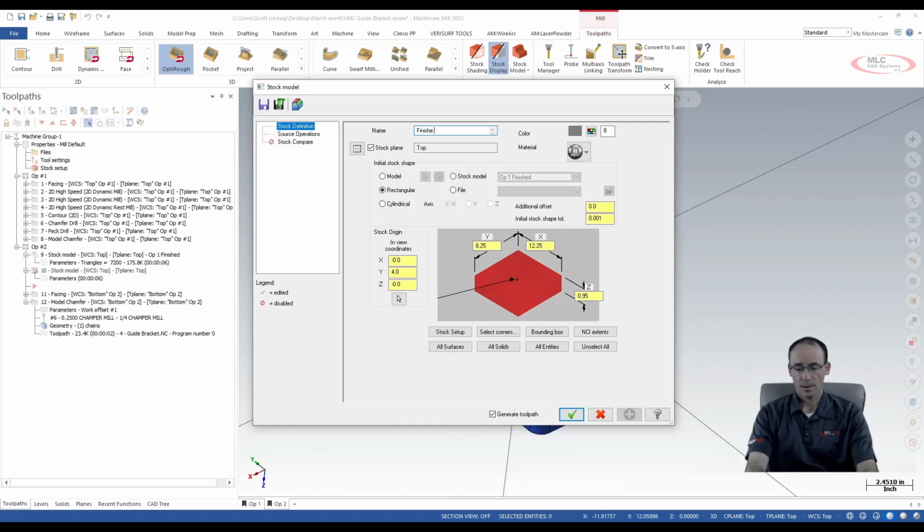So I'm going to give it a name. Finished op one, right, or something that means something to me. And so I want to make sure that I'm not going off of any other stock plane. I want that to be top. We'll go over this and how we use it in the next demo, but for this example we want to leave it in top because that's where everything's oriented. We don't want to move it, we don't want to do anything with it.